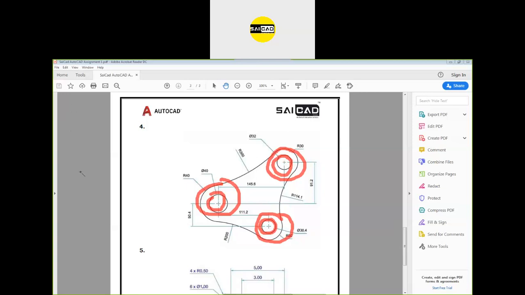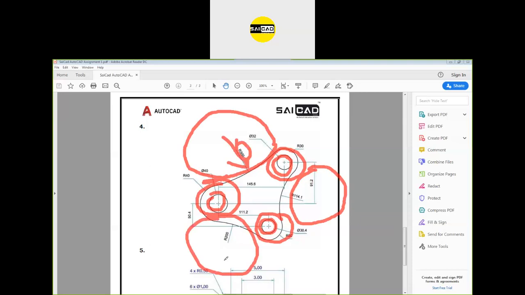So next, just create a circle. You can see that we have a circle that is tangent here and tangent here like that, and we have a radius that is 300. So use the circle that is tangent, tangent and radius, you will get a complete circle like that.